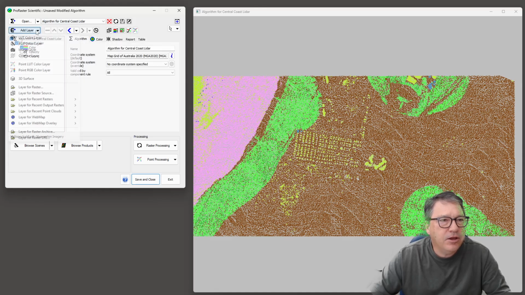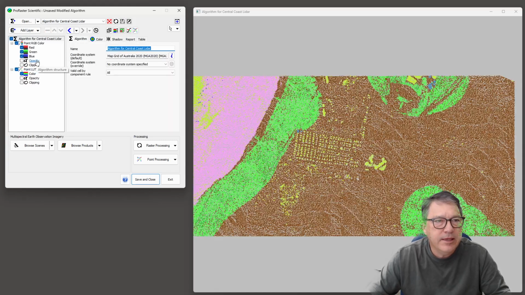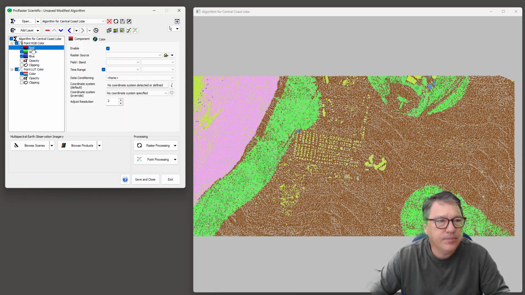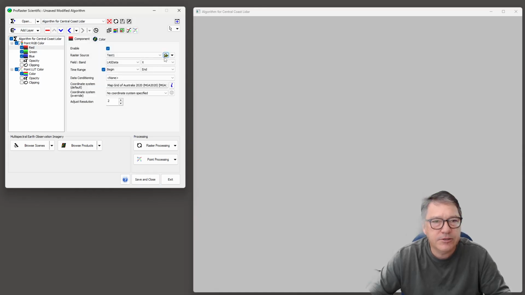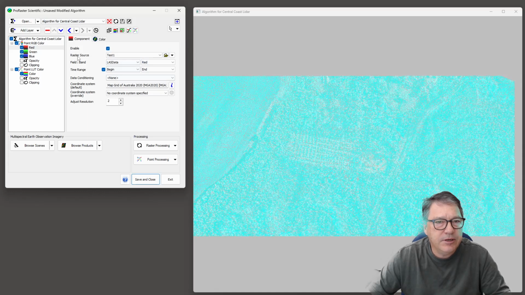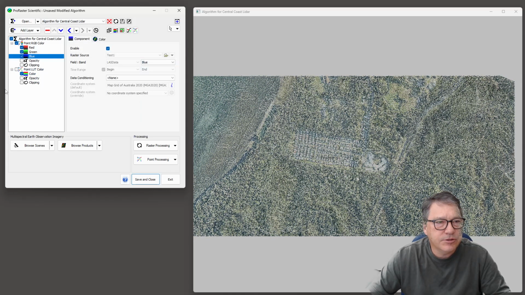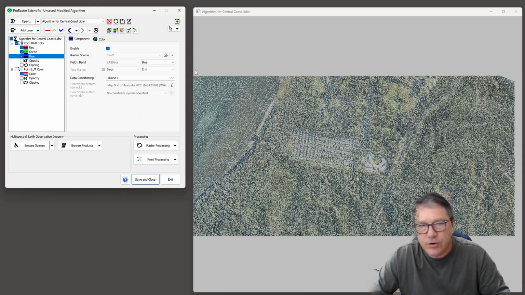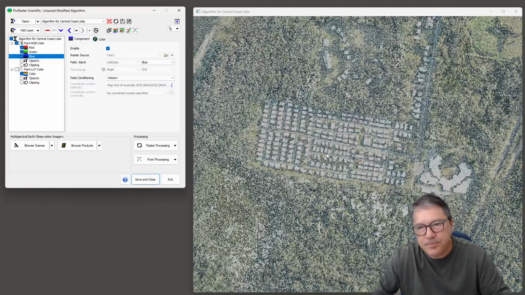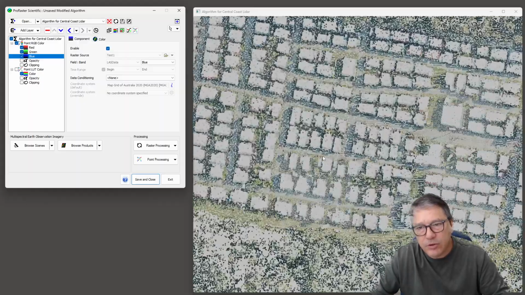There's a second kind of layer, and that's a point RGB color layer. I'll just show you how that works. It's exactly the same, except it uses red, green, blue color modulation rather than lookup table color modulation. So I'll go into the red component, select my point raster, and then I'm going to choose the red band, the green band, and the blue band, and I'll just turn off that other layer. And so now you see that we're getting red, green, blue color modulation.